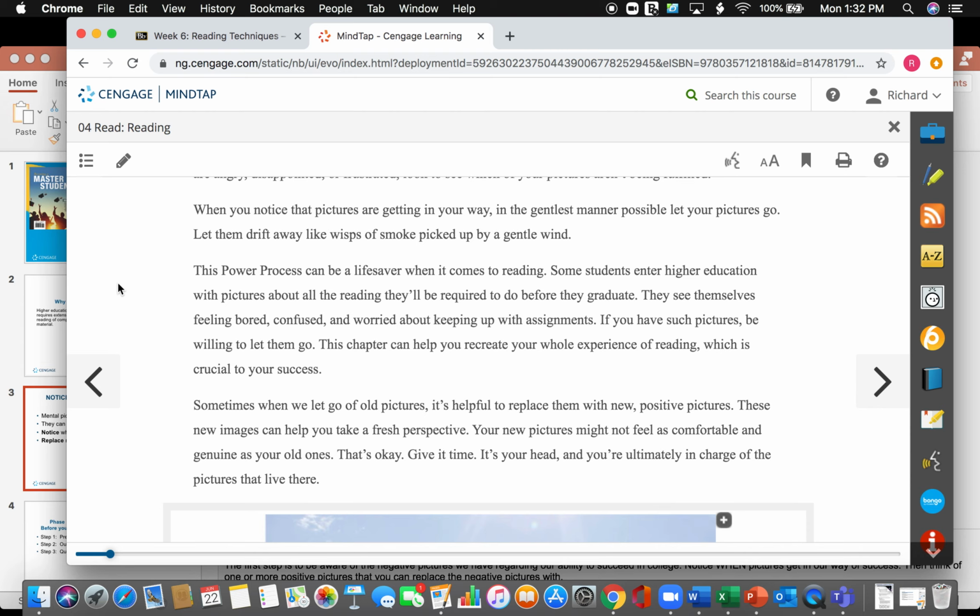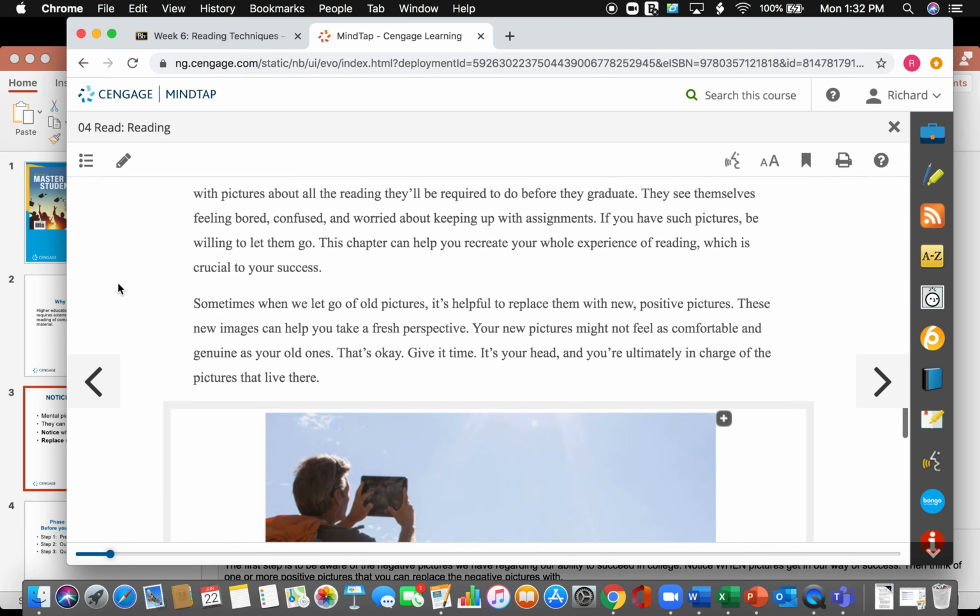This power process can be a lifesaver when it comes to reading. Some students enter higher education with pictures about all the reading they will be required to do before they graduate. They see themselves feeling bored, confused, and worried about keeping up with assignments. If you have such pictures, be willing to let them go. This chapter can help you recreate your whole experience of reading, which is crucial to your success.